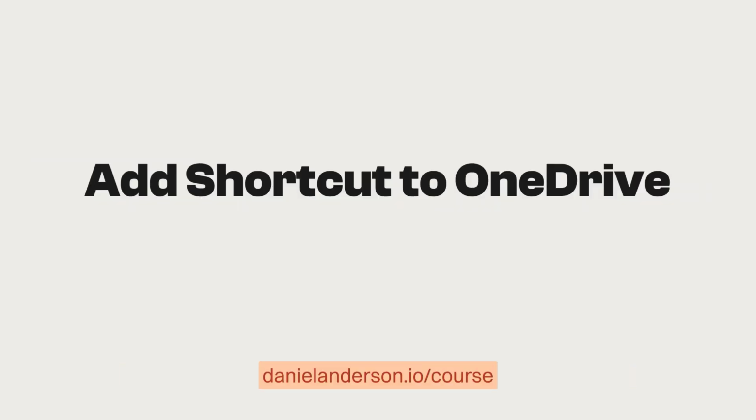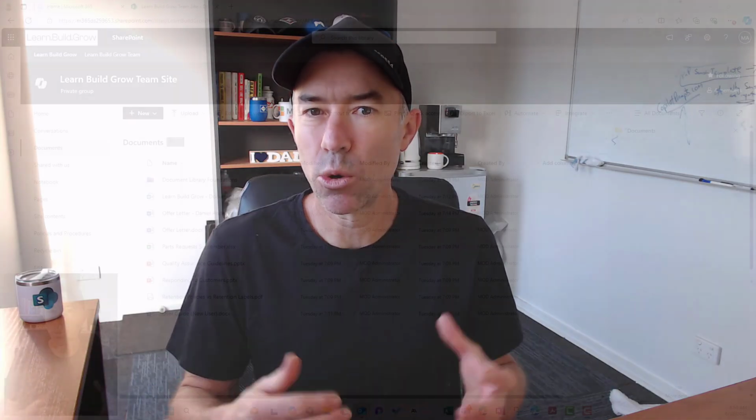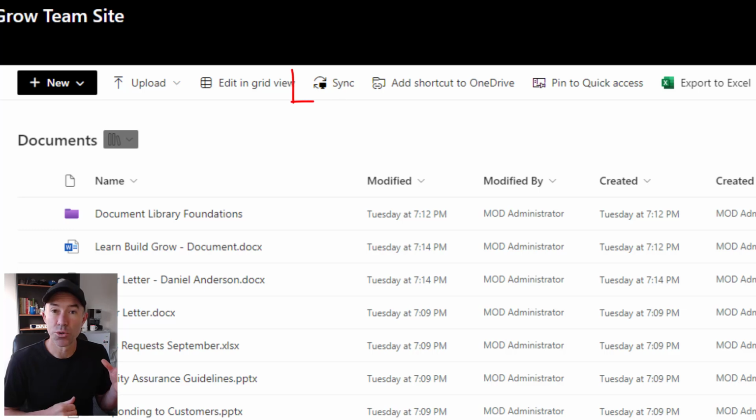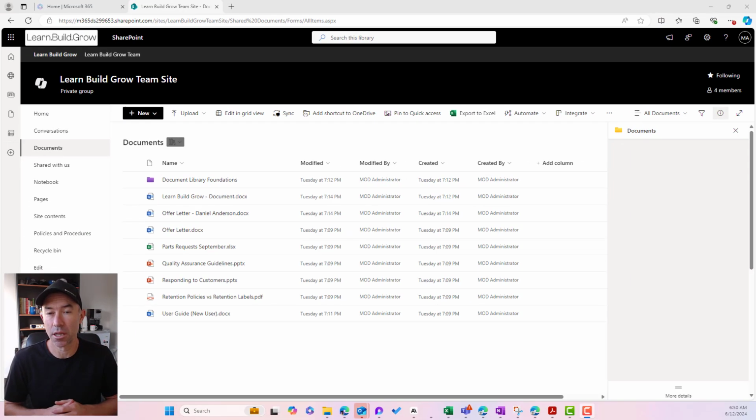Now I'm a big fan of the add shortcut to OneDrive option in SharePoint document libraries. It has many benefits, but we also have the option to sync the document library to your particular computer. Now the add shortcut to OneDrive option does give us many benefits. It provides access across multiple devices.